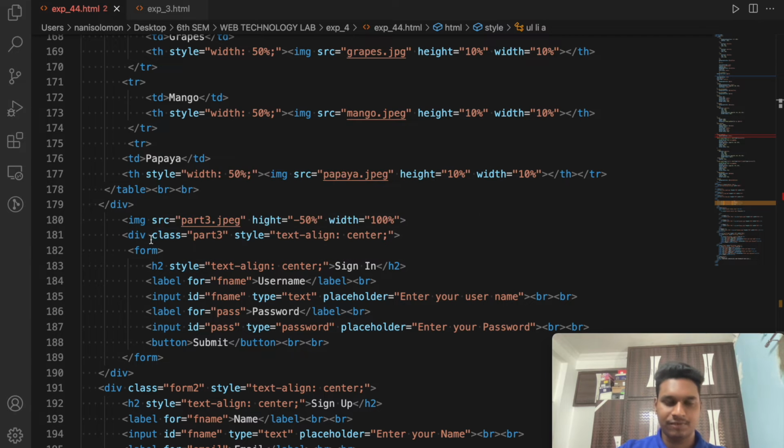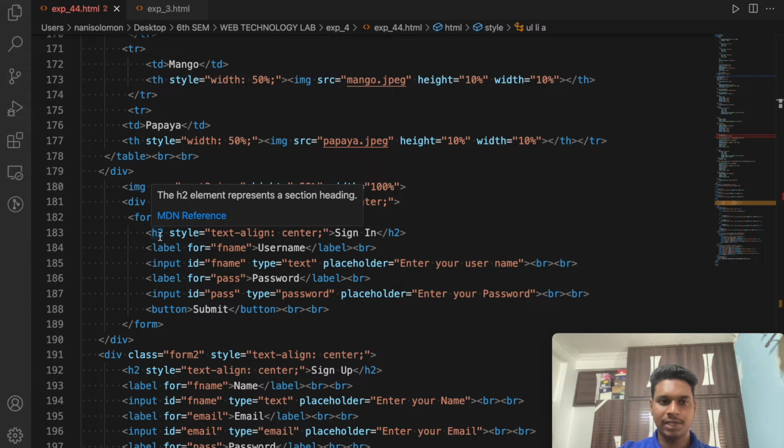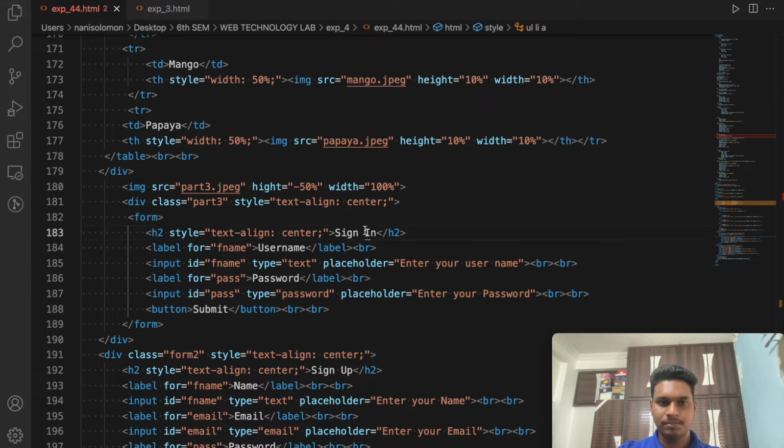Here, first I have created an image, and then I brought the form onto the image using position absolute, and accordingly I have placed these forms on top of the image. I have created an h2 heading, Sign In, so Sign In is here.